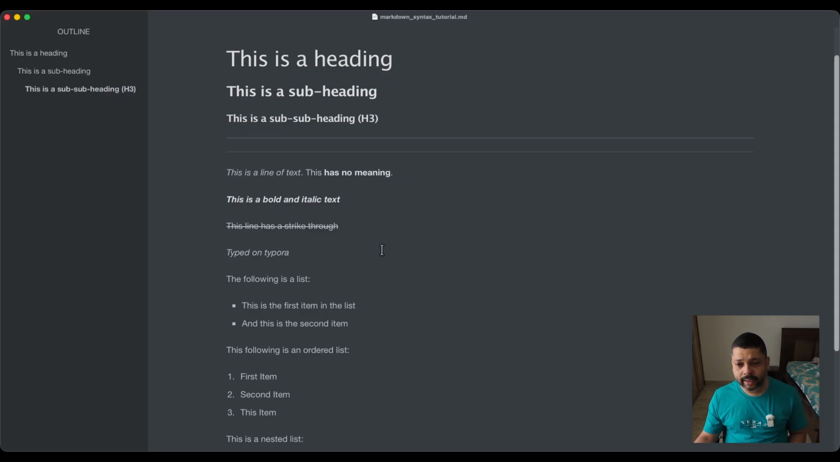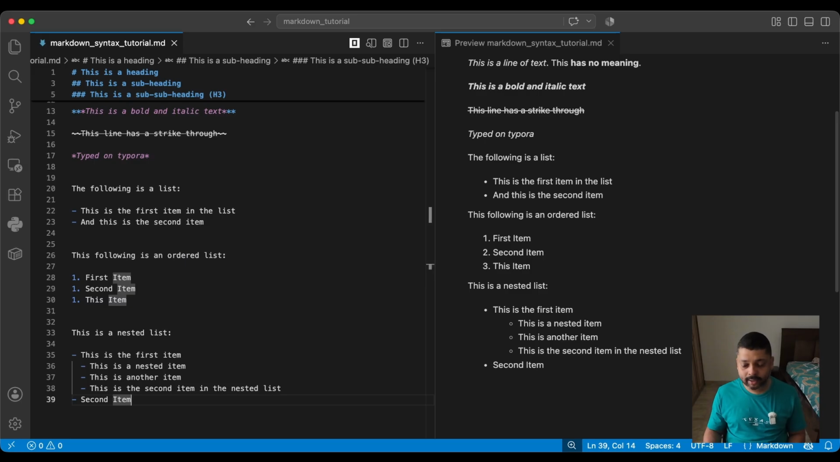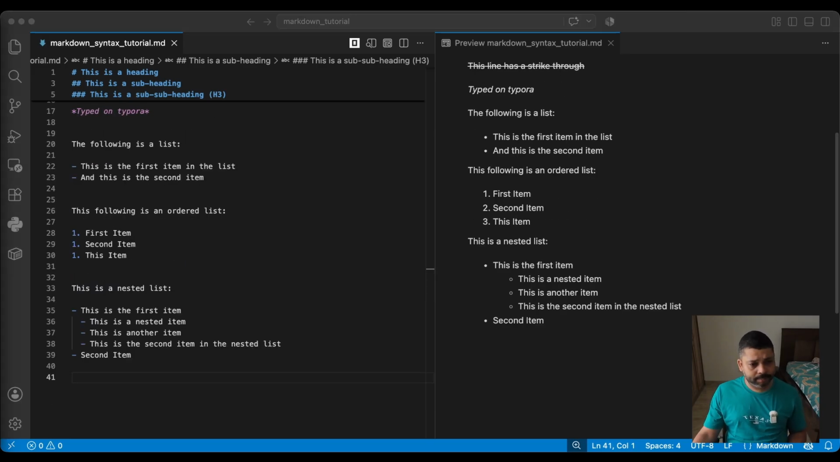Now let's quickly look at Typora, and as you can see, the nested list was created as expected. Okay, let's move on to our next item. How do you quote a text? Extremely simple.